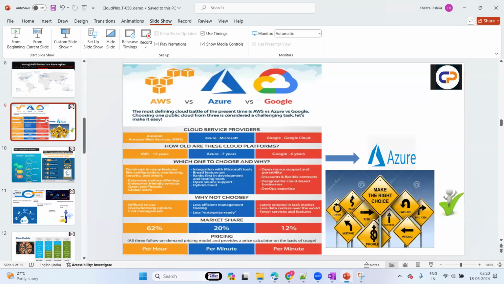Coming to AWS, Azure and Google: AWS is the market leader, but Azure is still rapidly taking market share. In fact, Google is also becoming a high competitor to AWS and Azure.